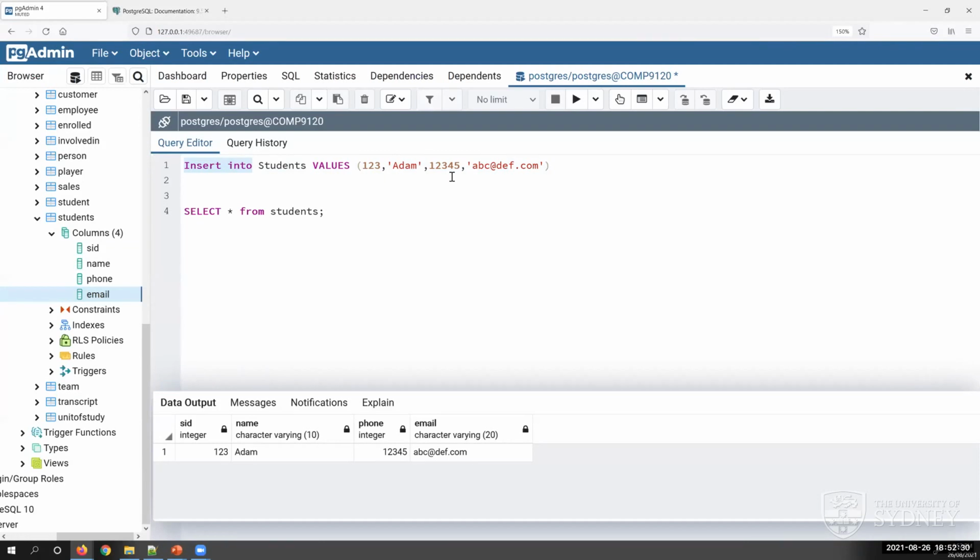Why don't you add column names as option 2? Yes, you can do that if you want. So that's what you will do here. So you will simply write SID, let's say name, phone. Let's say I don't want to put email address. Okay, so this is what I can do. Let's say the person is Bob, phone number is something. I don't have an email address.